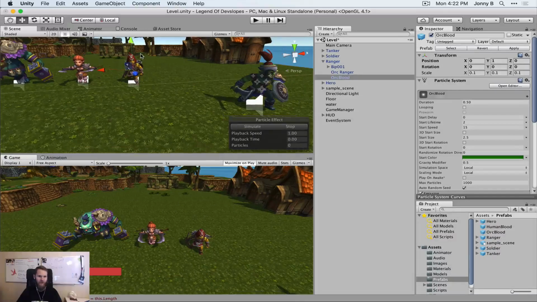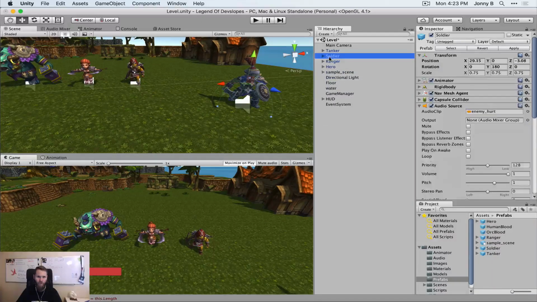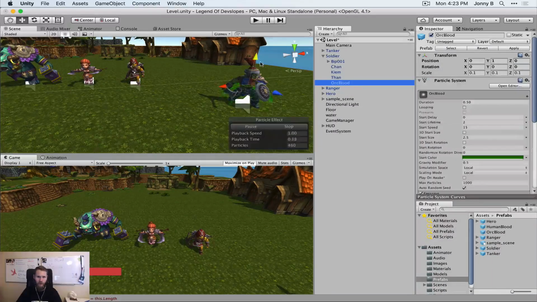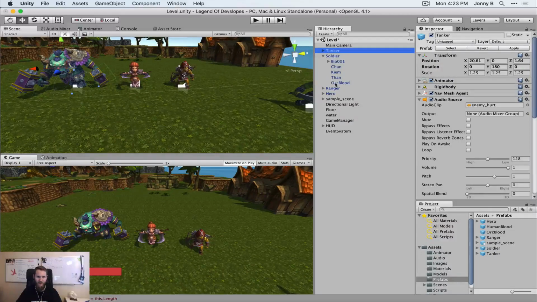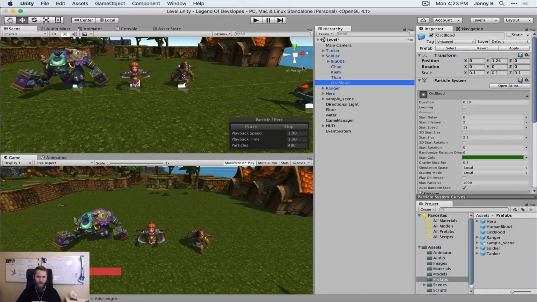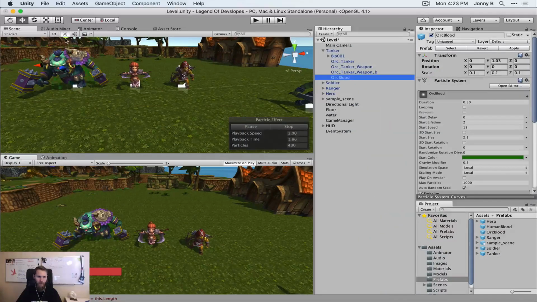I think that's looking pretty cool. I think I'm going to raise up the blood a little bit on each of them. So I'm just grabbing the soldier and grabbing the particle and just grabbing the Y axis and raising it up and checking to see how that looks. And I think that looks good. And I think we'll raise it up on the tanker as well, selecting the orc, selecting the tanker, and selecting his orc blood and raising that up and simulating. All right, so that looks cool.